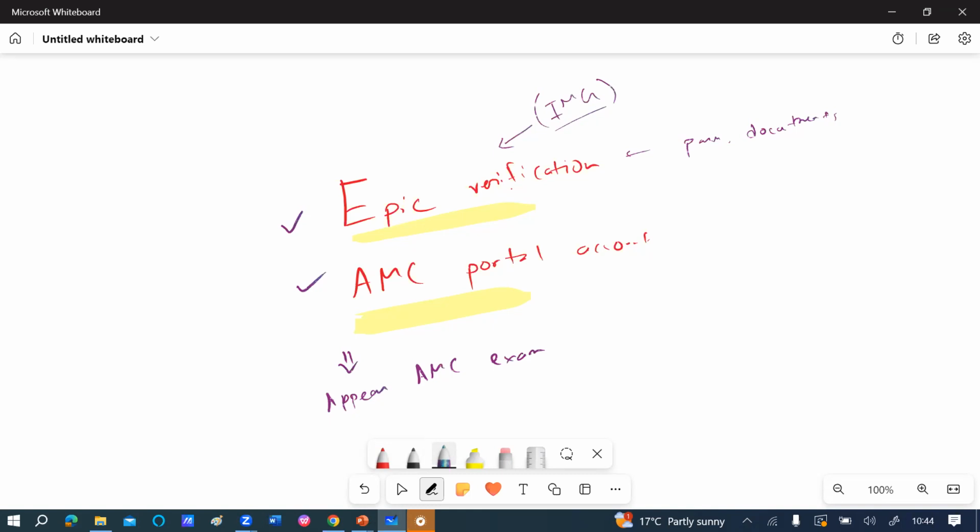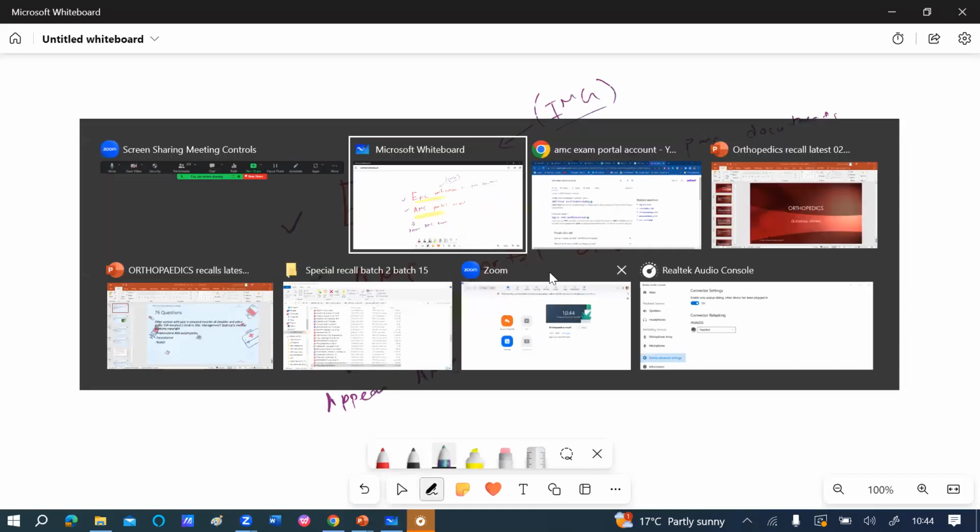Then after that comes the second part. If you go for AMC, then you need an AMC portal account; if you go for PLAB, then a PLAB portal account. Everything has its own portal, and USMLE has its own account as well. So second comes the AMC portal account. Fees will be required for this particular purpose.